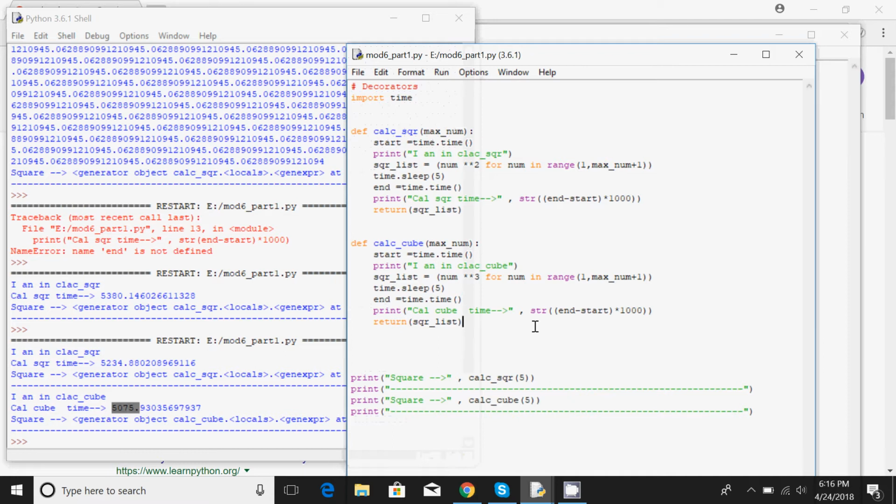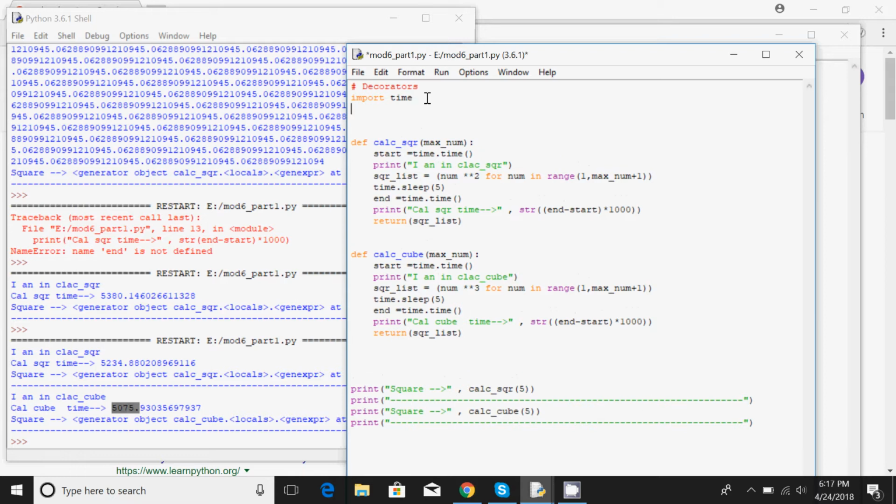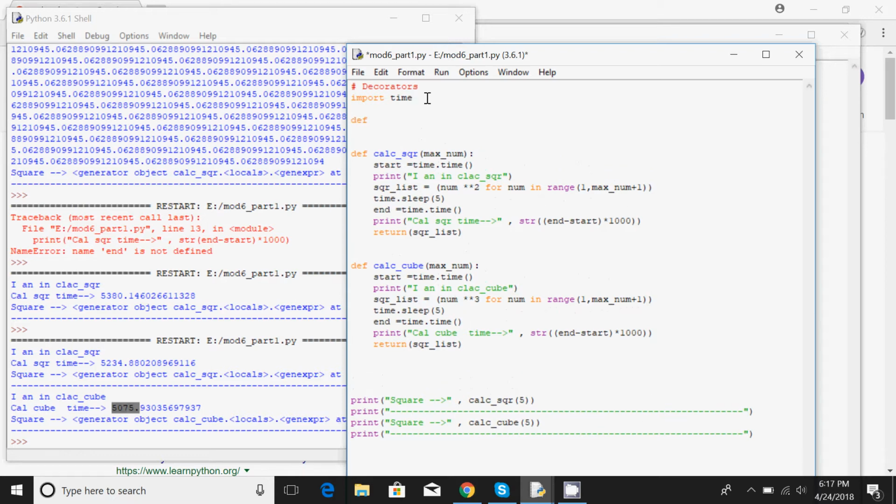Now if you have seen these, we are typically writing a few lines of code all the time. If you see this, I'm writing start time, print, time to sleep, and end. I can move all of this into a function which can be used as a decorator function. So let's define a function, and I'm going to call it timeit, and I'm going to pass the function name.